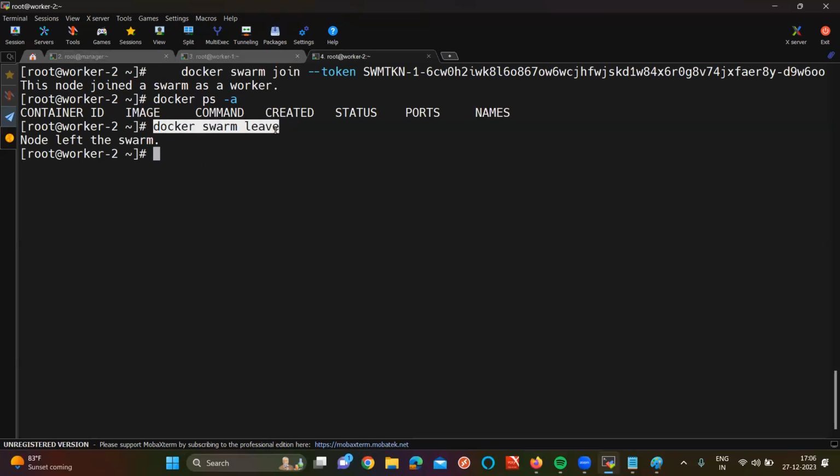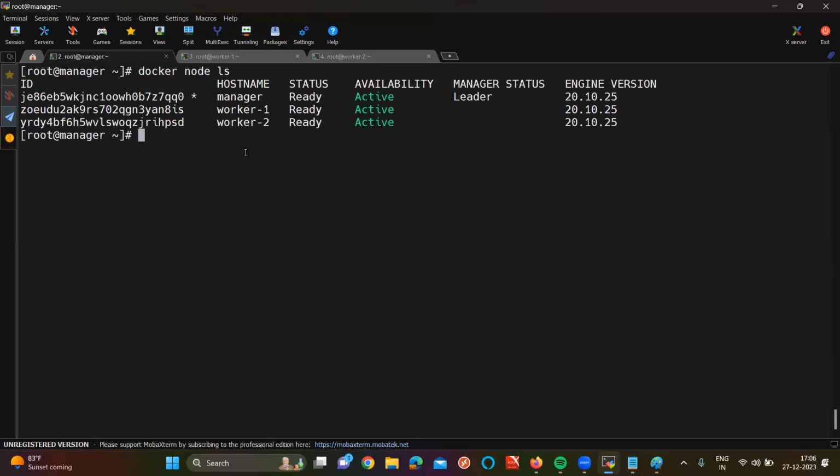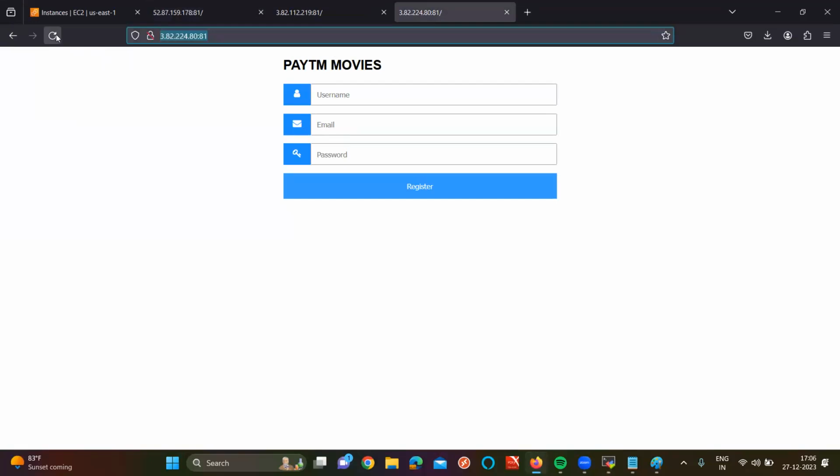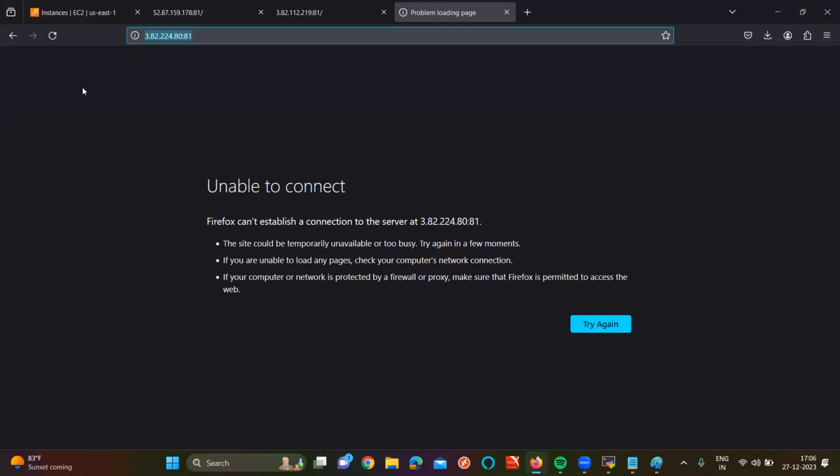The moment you type docker swarm leave, the node left the swarm. That means it is not a part of your cluster now. It got separated. Wait for 10 seconds and then check. Currently, which state did it go to? Now if you open the worker node 2 IP address and try to access the application, it won't work. Check it from your side. Is it coming? You will not be able to access the application, because I took the node down.